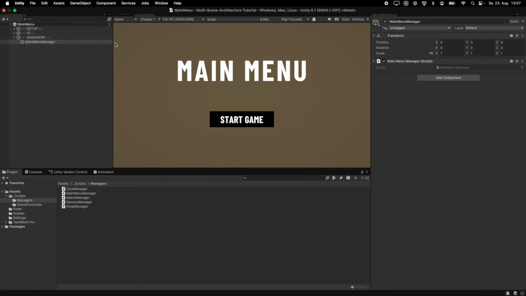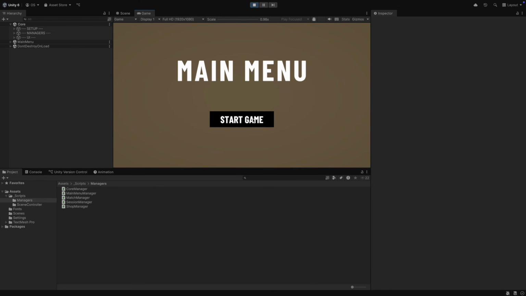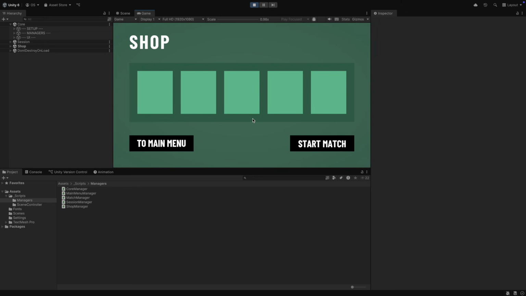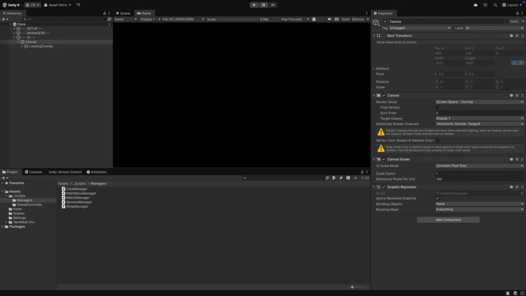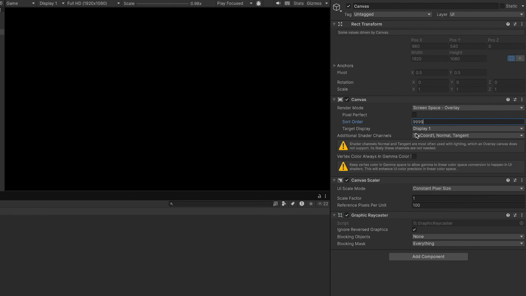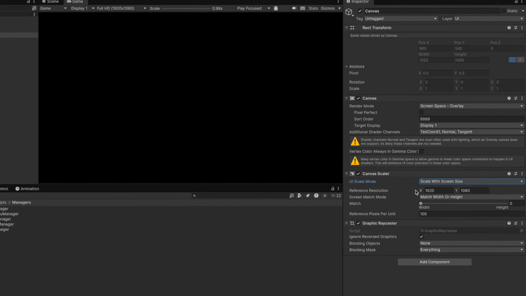In play mode, you can now see that when we press start game in the main menu, two scenes are loaded, the session scene and the shop scene. We forgot a small thing here. The canvas in the core scene has to be always on top of everything, so let's change the sorting order to something like 9999. We also forgot to set the canvas scaler mode to scale with screen size and set a reference resolution. This way the overlay scales with the screen size.